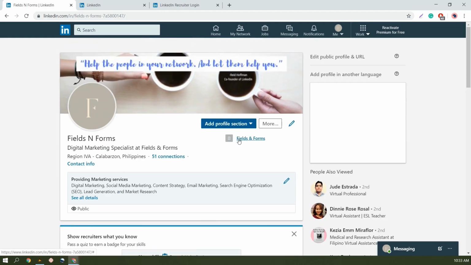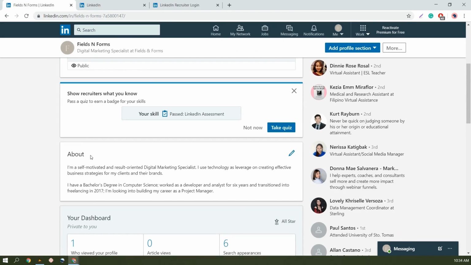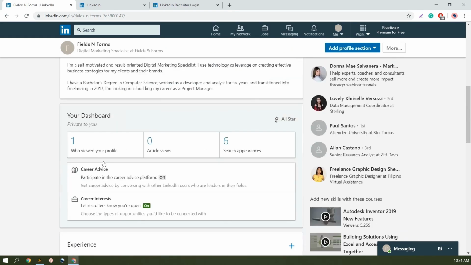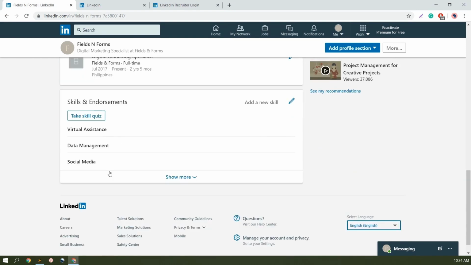Now, let's have a quick look at how the profile page looks from a visitor's perspective. So you'll see your cover image here. You also have your logo, your name, your current position, your location, the number of your connections. The next section is your about page, your dashboard, and then your experience, the skills and endorsements that you'd like to show your potential recruiter.